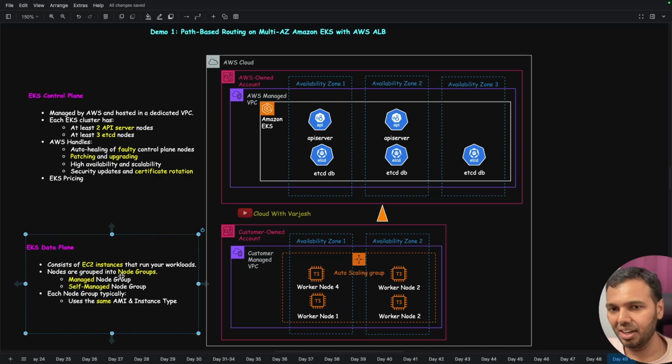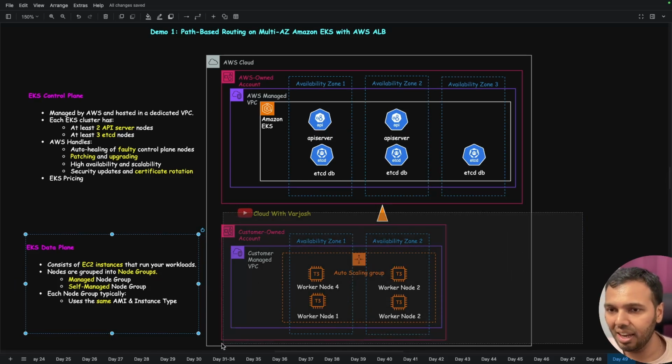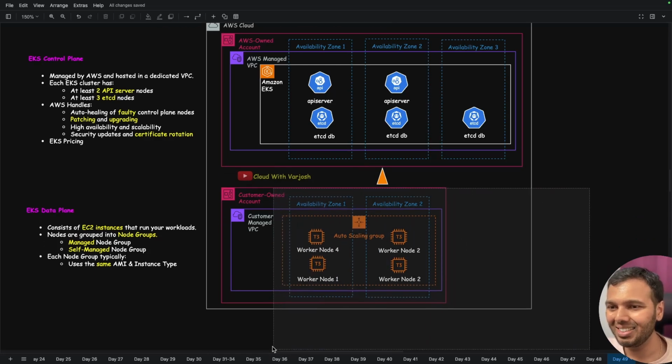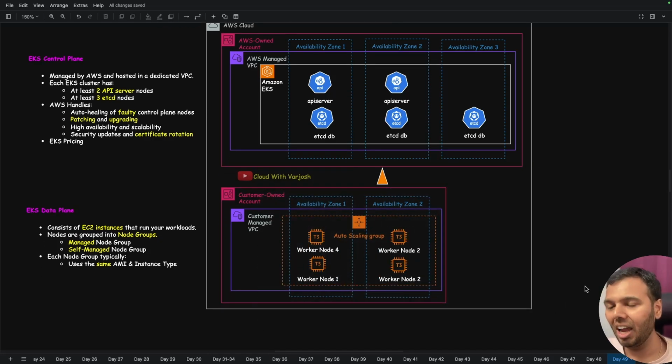Then there is the EKS data plane. As the name implies, the data plane is the one where you deploy your workloads and where you will be running your worker nodes. This runs in a customer managed account and in a customer managed VPC. What you see here is exactly what we will be configuring. I will be using 4 worker nodes. You can set this count to 2 and I will show you how to do it. I am running 4 because I want to show you some advanced use cases. In your environment you can run only 2 worker nodes.